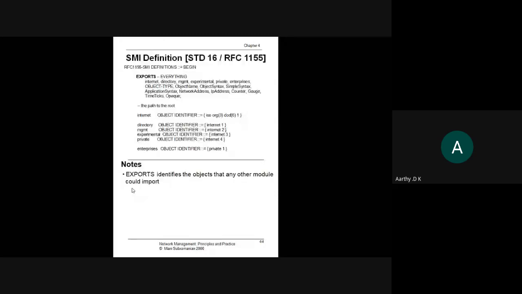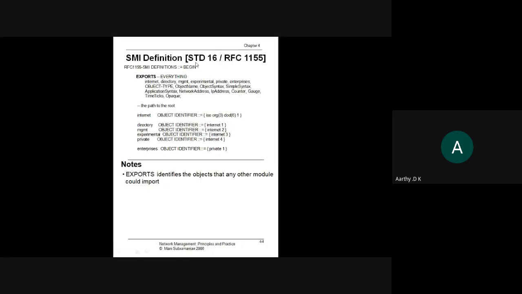So next one is SMI and MIB that we will look at. Here the SMI is your Structure of Management Information. This is a macro, defined for your SMI. Here you are exporting all the parameters that you have. SMI will follow the standard 16 and RFC 1155. So this is what is given in that particular RFC.